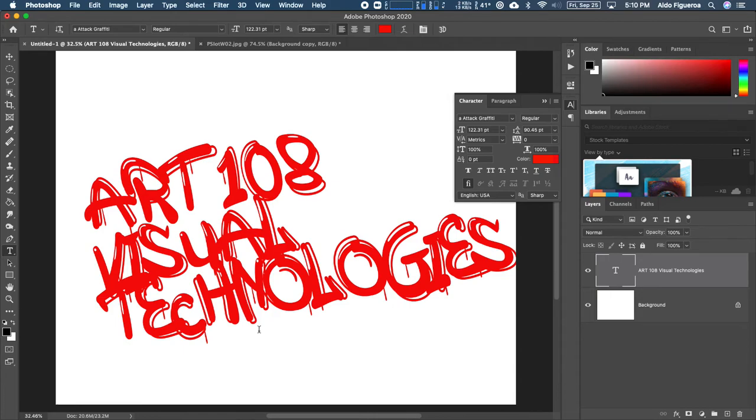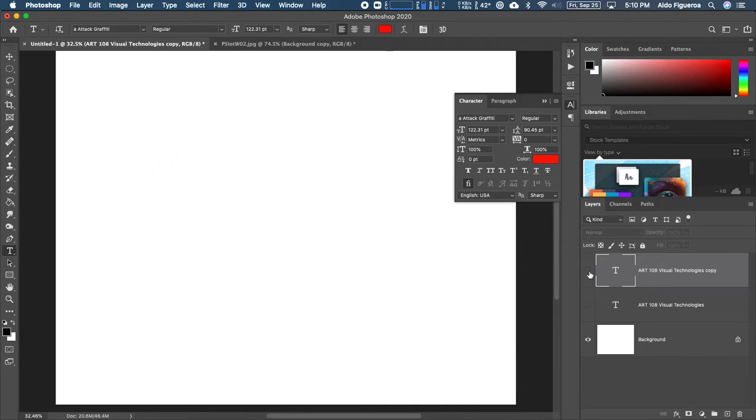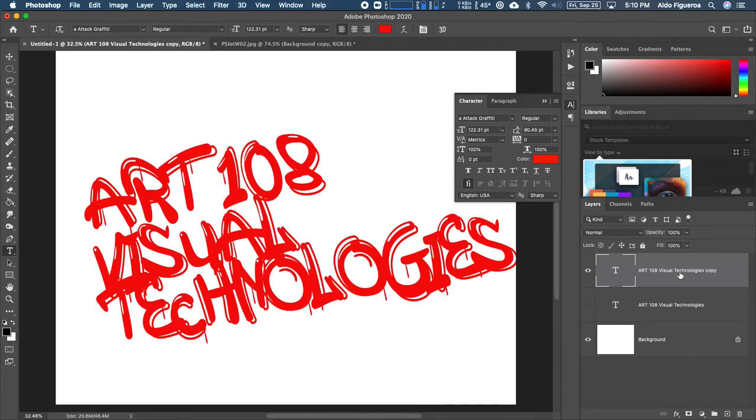So I would suggest, if you are going to be doing something like this, especially for your projects, I'm going to make a copy of this layer. I'm going to suggest that you rasterize your font. By having a copy, I could always go back to my original font. So I'm going to hide this one, so you can see how this one's here. I'm going to hide it, and I'm going to bring back my copy.